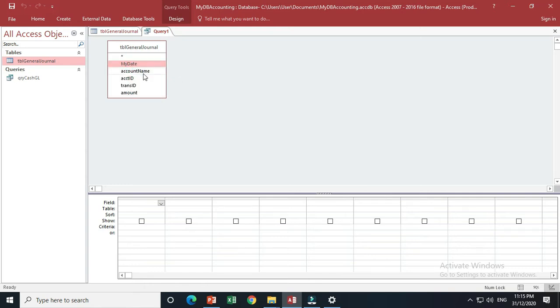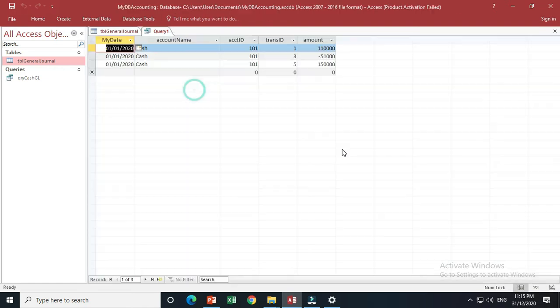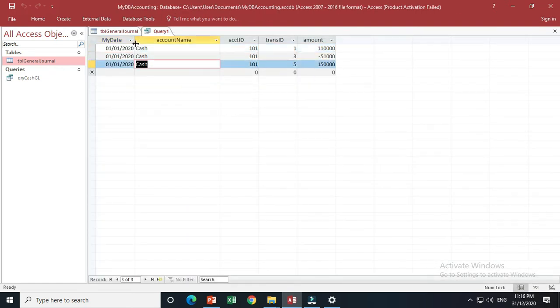This is my date, and then long press, hold the shift key and then click amount, so it will select all. Okay, and then all we need to do is just filter the account ID column, which is 101. If we run that in datasheet view, voila, we have summarized the cache transactions.